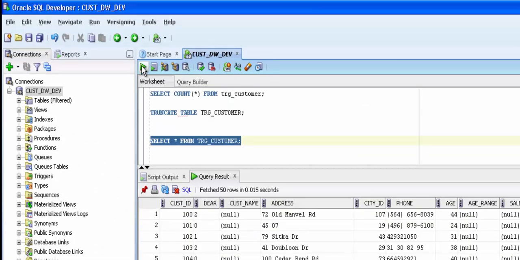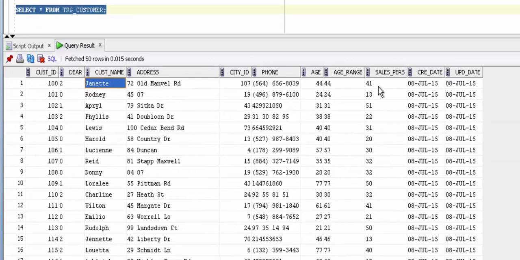Select star from TRG_customer. You see customer name which was null earlier is populated with the first name. Age range, age, salesperson, sysdate, all these columns are populated. I want to do a small modification here.